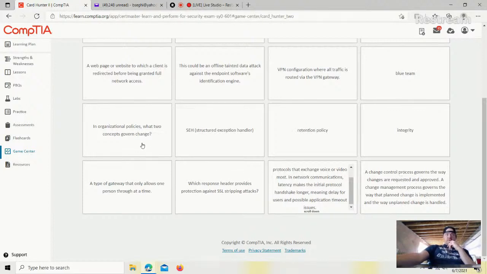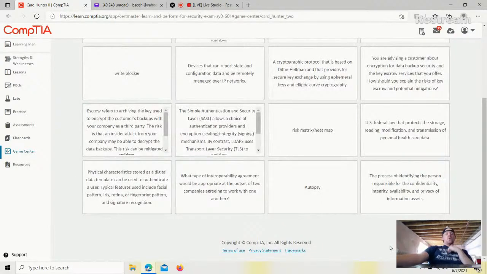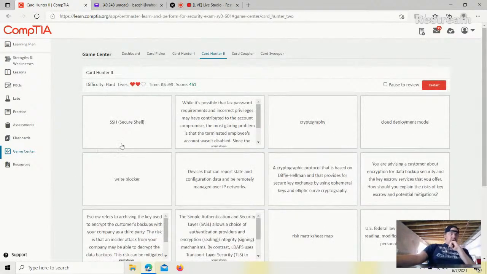I think it's in organizational policies, what two concepts govern change. A change control process governs the way changes are requested and approved. Change management process governs the way that planned change is implemented and the way unplanned change is handled. Woo! Yeah, this is like a lot of thinking really hard. Too much brain power required.